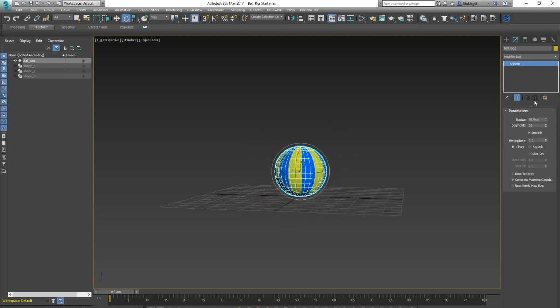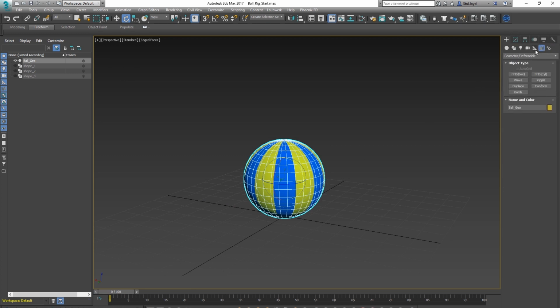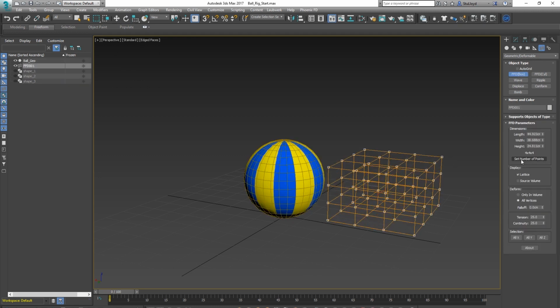So what we can do is, instead of using an object-based modifier, we can use a world-space one. We can go into our space warps, and here we've got our deformable space warps. We've actually got FFD box in there. So we can drag an FFD box out, and do the same thing. Go number of points, set it to default to 2, go OK, and now we can set it to pretty much match our ball.